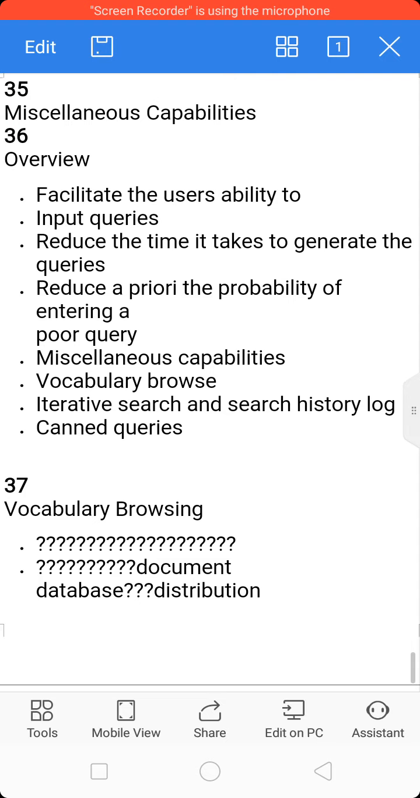In this miscellaneous capability, it facilitates the user's ability to input queries. It reduces the time it takes to generate the queries. Mainly, it is going to reduce the time. It reduces the probability of entering a poor query. We have to enter a strong query.